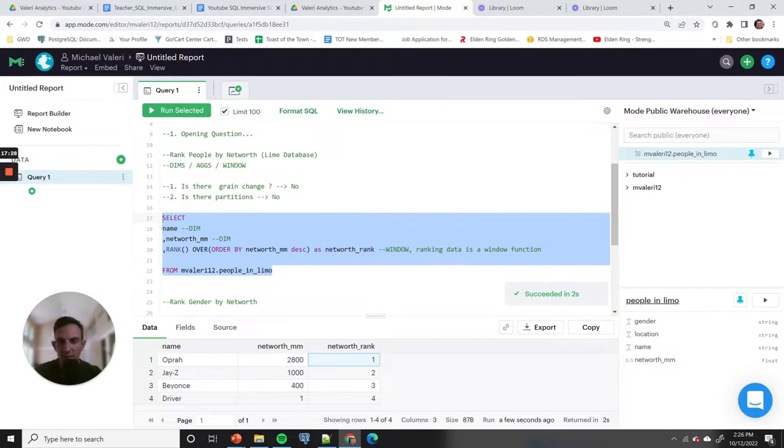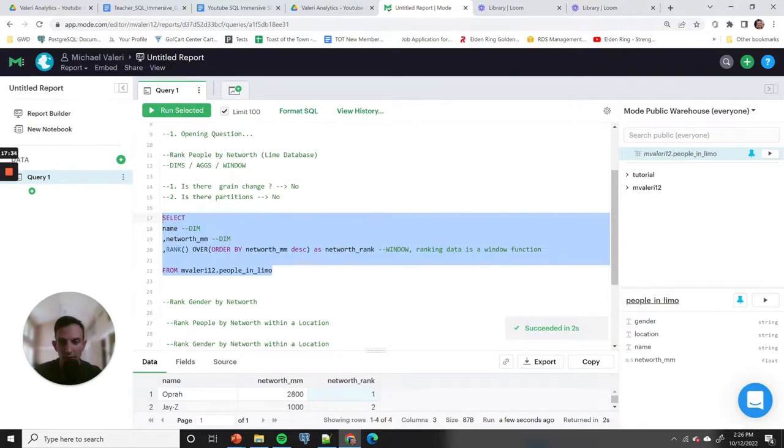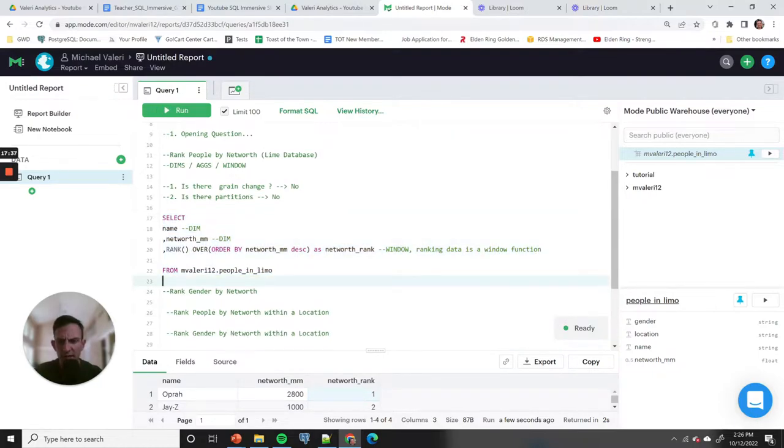Window functions, if you use one, you don't need a group by. Remember that too. You don't need a group by to run a window function. Let's move on to the next question. Let's rank gender by net worth, which is let's add up the net worth of all the girls in the car and add up all the net worth of all the boys in the car and then compare them to each other to see who makes more money. Is it the girls on aggregate or is it the men on aggregate?